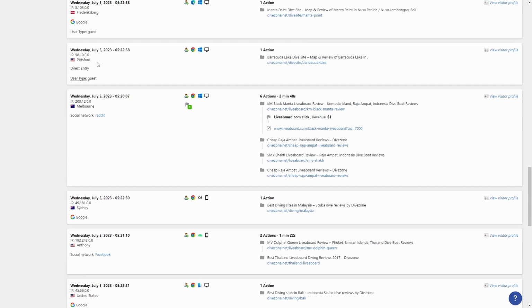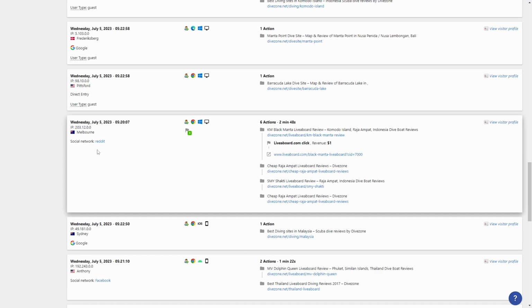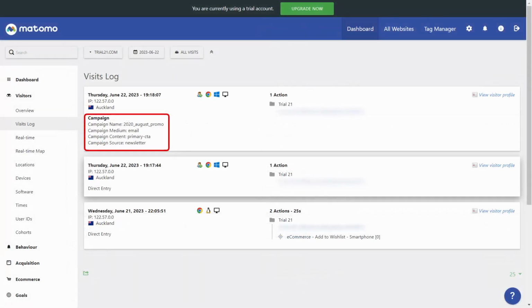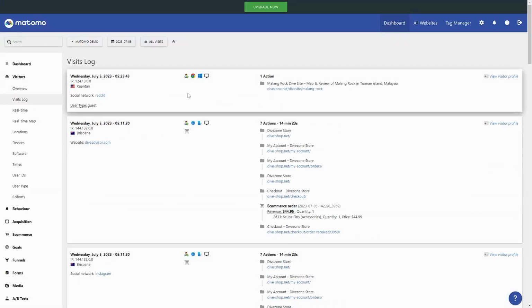And if we had any campaign parameters that also appear on this side, to let us know what campaign brought the visitor to the website. Moving further across, we've got some details about the visitor's device. First off, we've got this icon here which tells us that this visitor has been to this site several times before, 40 visits in total. They're using Chrome, Windows, and on a desktop device.